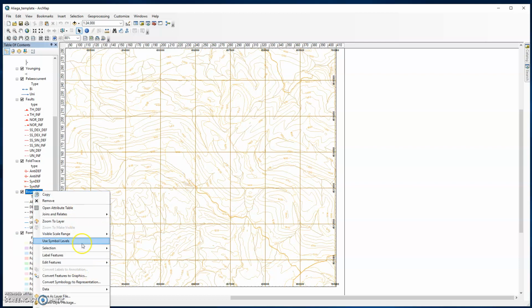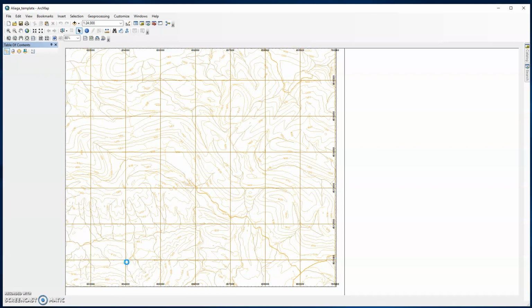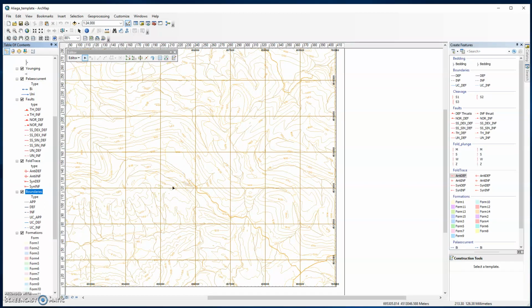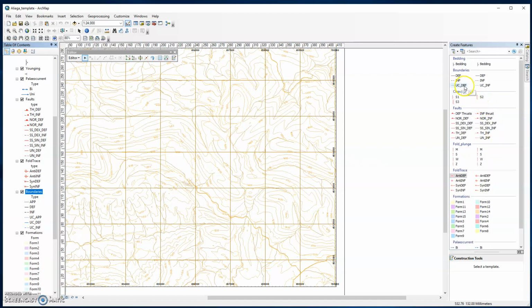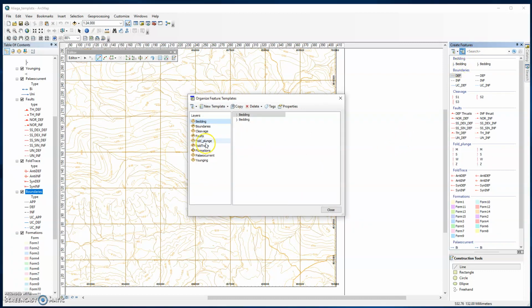Then we want to start editing this feature. And we'll see that they don't appear on here. Okay, so what we need to do is we need to update, we need to organize these templates. So click on this button here to organize the templates, and we're going to boundaries.